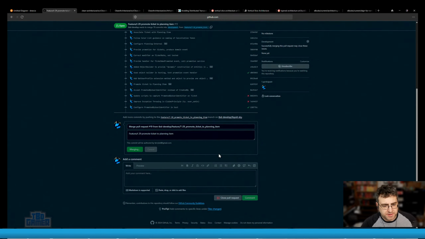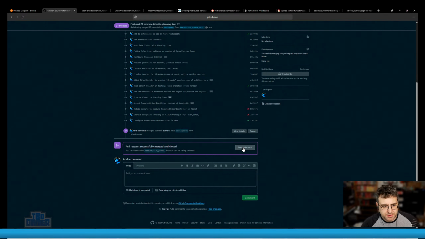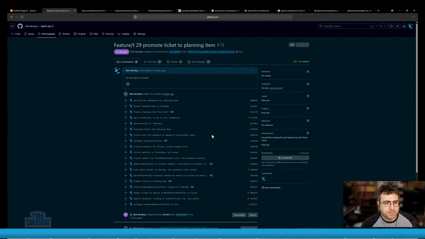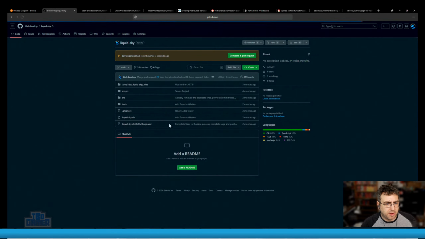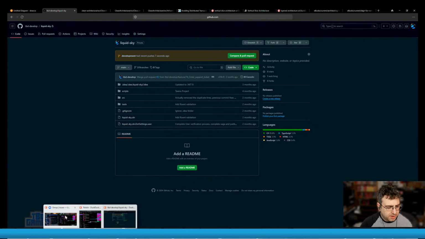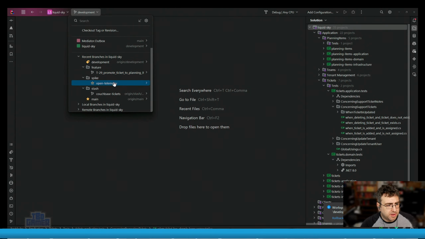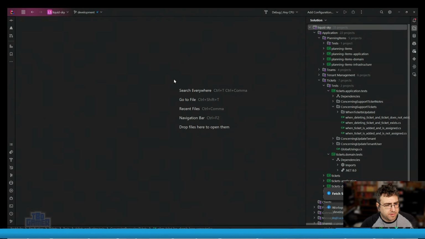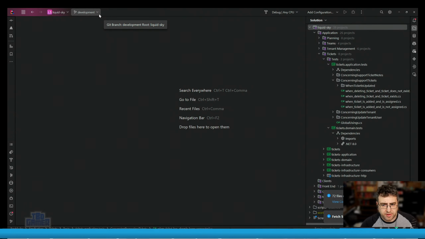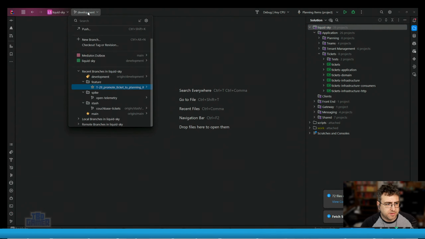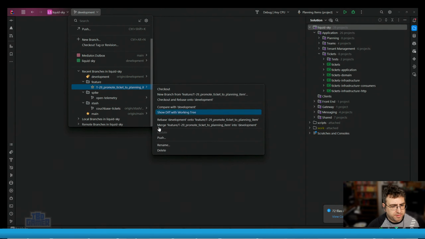Confirm the merge. Delete the branch. Okay, so let's go back over here and fetch. Let's update development. Actually a lot of changes. 72 files changed. Let's delete that branch now.